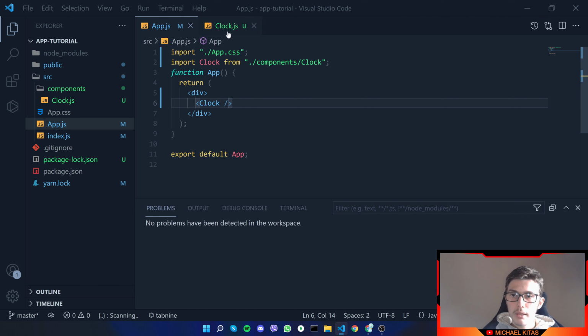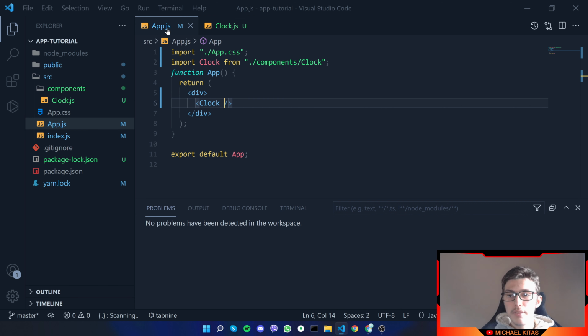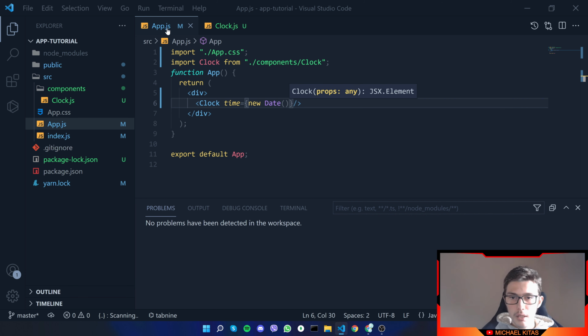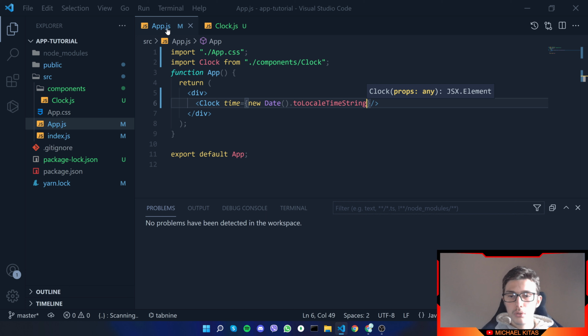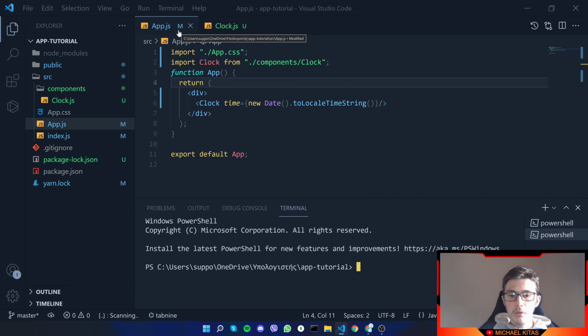So clock, like we said, takes a prop called time, so let me give it that. We will do time equal to JavaScript, and then new Date, which basically gives us the date, and then .toLocaleTimeString, and we will basically get the time. Now let me click on terminal, new terminal, and then let's do npm run start to run our app.